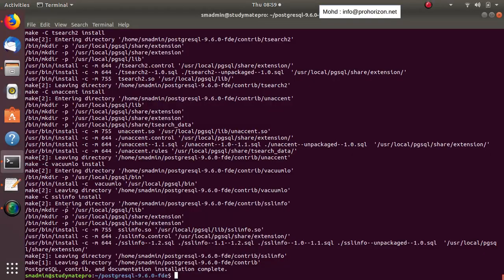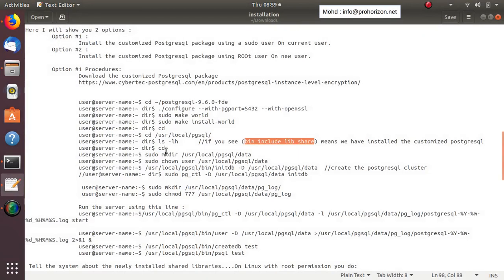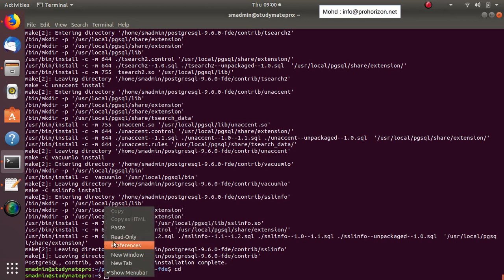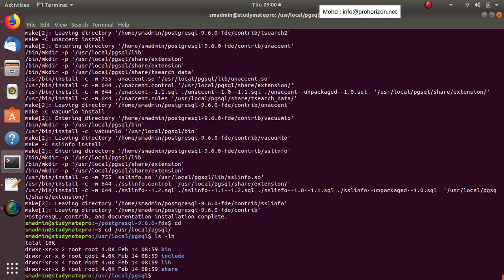So let's see if we have these directories. Okay, ls -lh. We have the bin, the include, the lib, and the share, which means that our installation is correct and done. Notice that these directories are all owned by root so far.